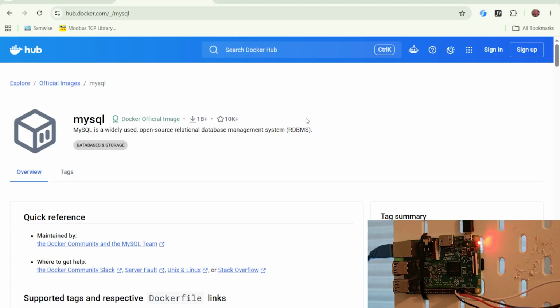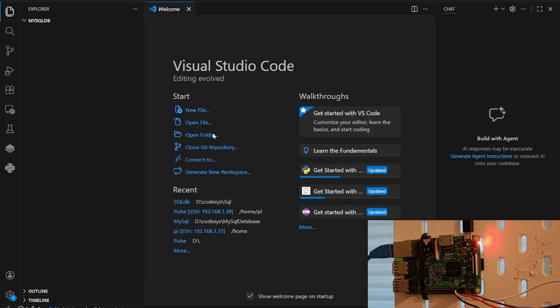Since we are running our database in a container, we should identify the image that we want to use. If you go to Docker Hub here, there is this MySQL Docker official image. This is the one that we shall be using to set up our database. Before I even pull this image from Docker Hub, I will first create an SQL script that we shall use to create our database.